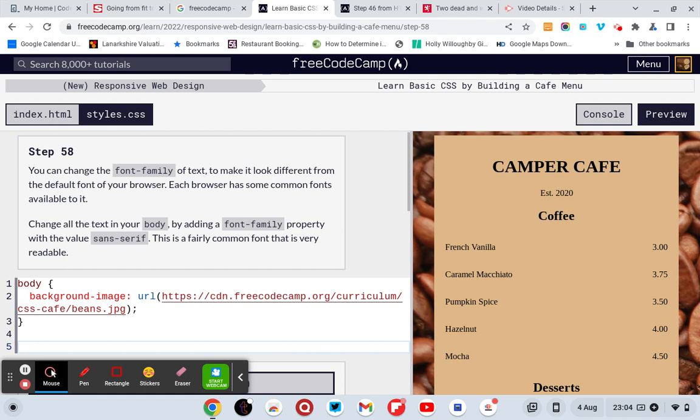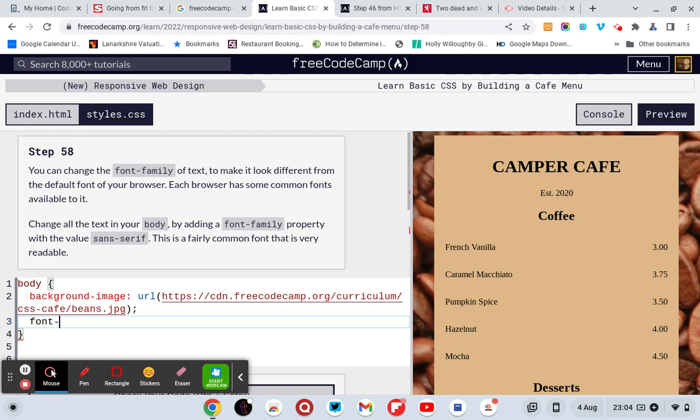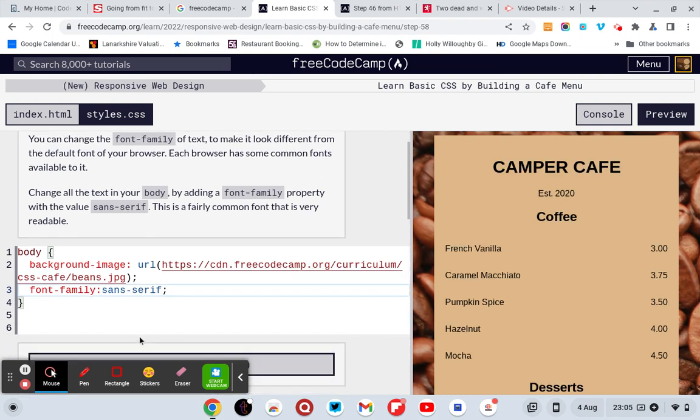So, no, it's inside the body actually. Inside the body we need a font-family: sans-serif; It changes colour so you know you've done it right.